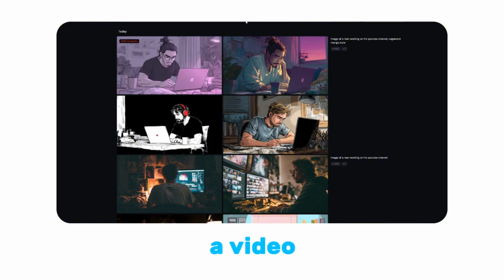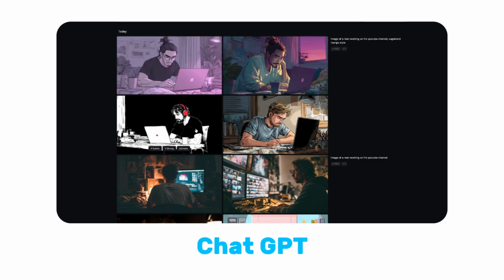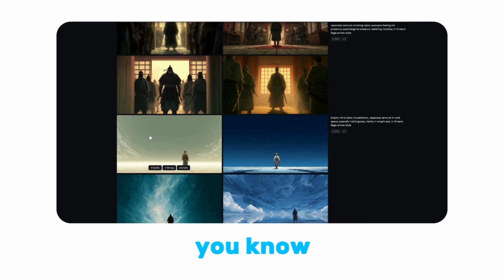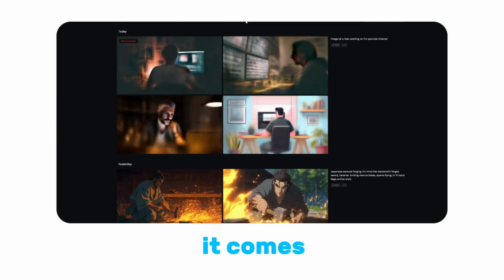If you're making a video, you need a bunch of images that look like they belong together, so Midjourney keeps the style consistent across everything you generate. You can also do this with ChatGPT, but if you've used ChatGPT, you know you waste a lot of time for just one image. Basically that's all when it comes to image generation.